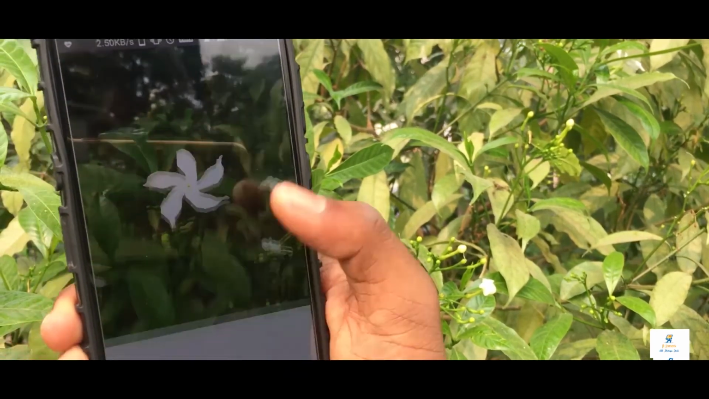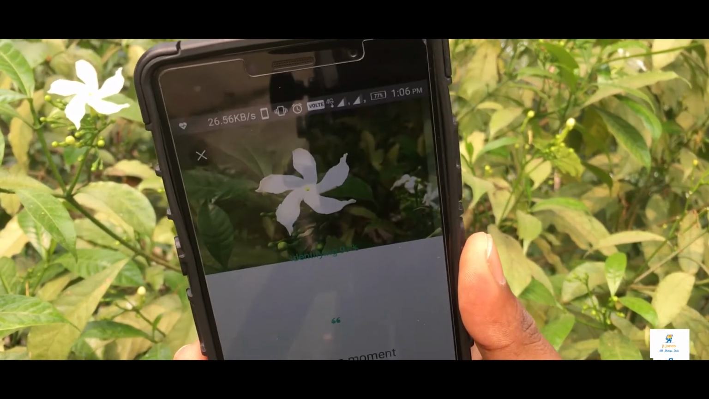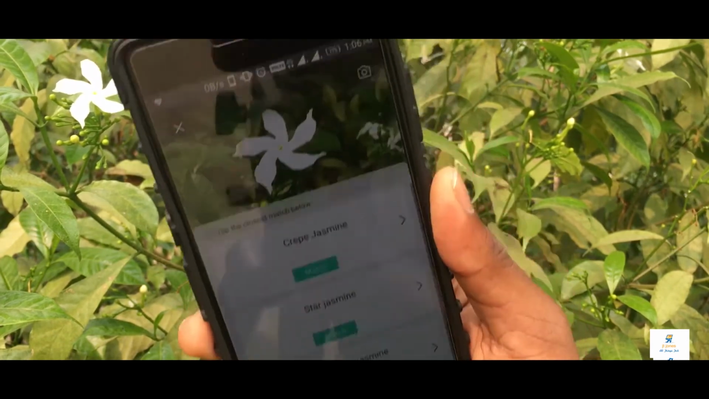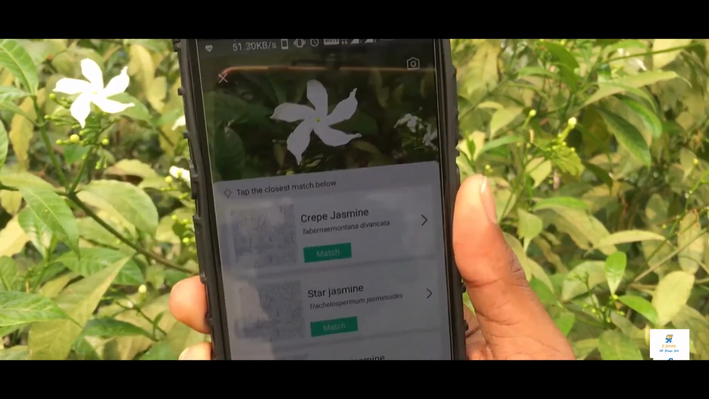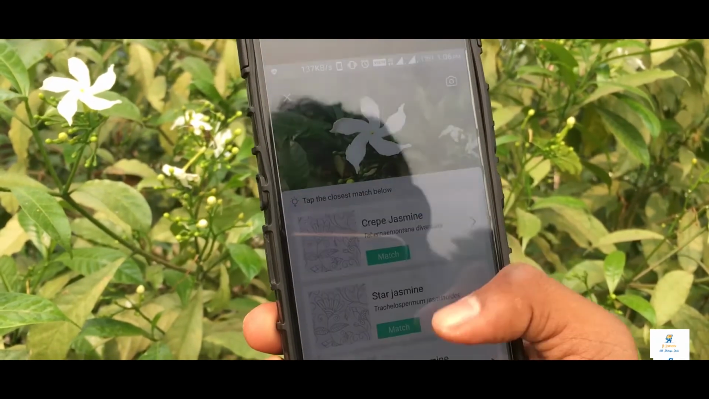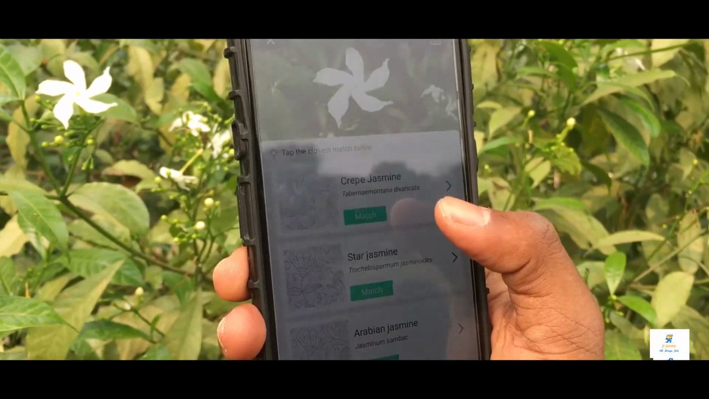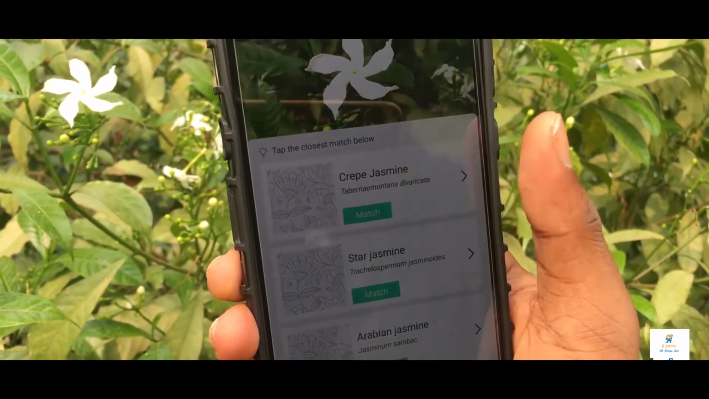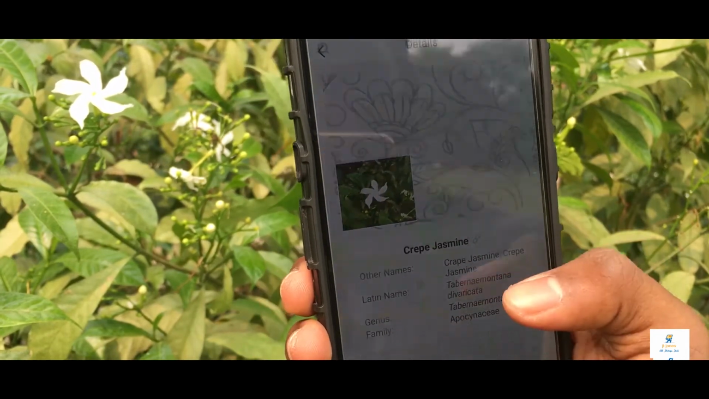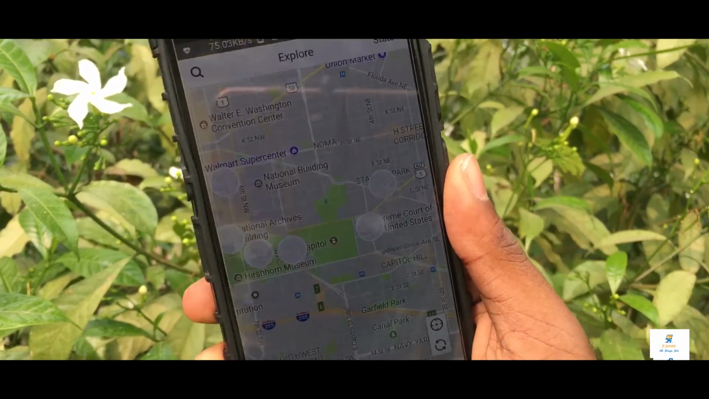Once I take a photo, as you can see, it says wait a moment, and my net connection is slow, sorry for that. And it will identify what flower that is. In my case, it has given three suggestions, and I'm pretty much sure that it's crepe jasmine. So I can click on that, and it will give me further information about the flower, the Latin name, genus name, family, and it will also show the map of where it can be found, which is really cool.